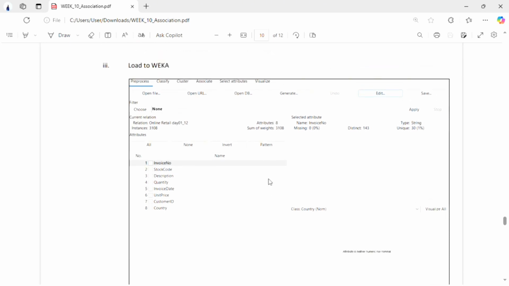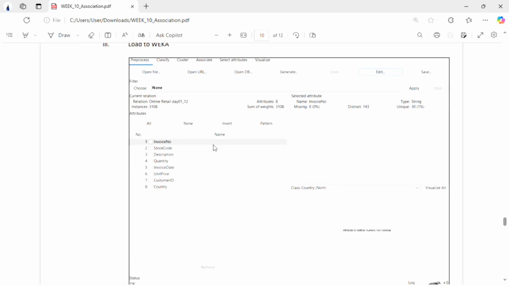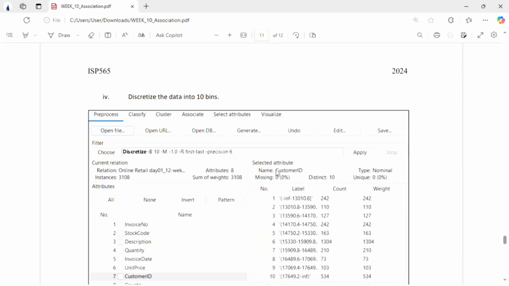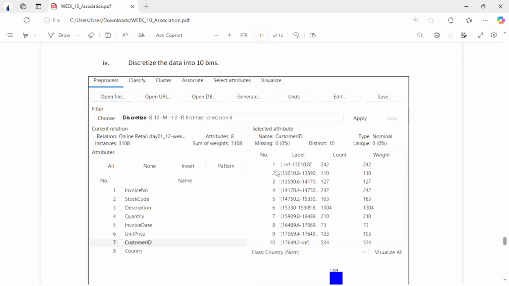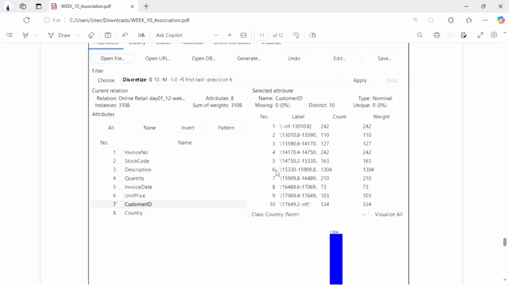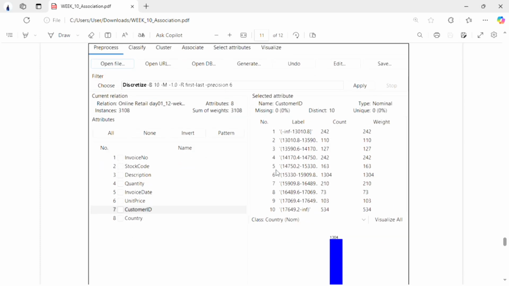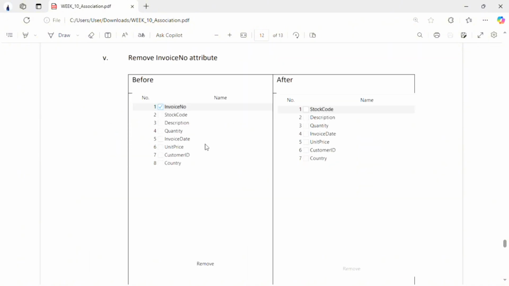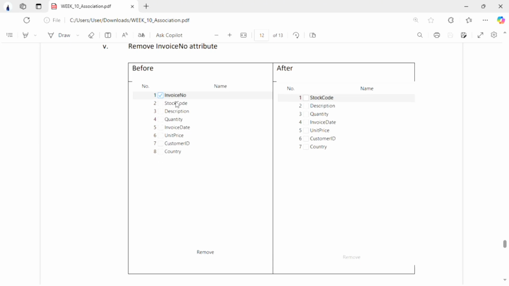As you can see here, there are 3,108 instances and 8 attributes. Next, we discretize the data into 10 bins. And the result is shown here. And there are 10 categories from the customer ID. Next, we remove the invoice number attribute. This is before we remove. We have 8 attributes, and after we have 7 attributes.